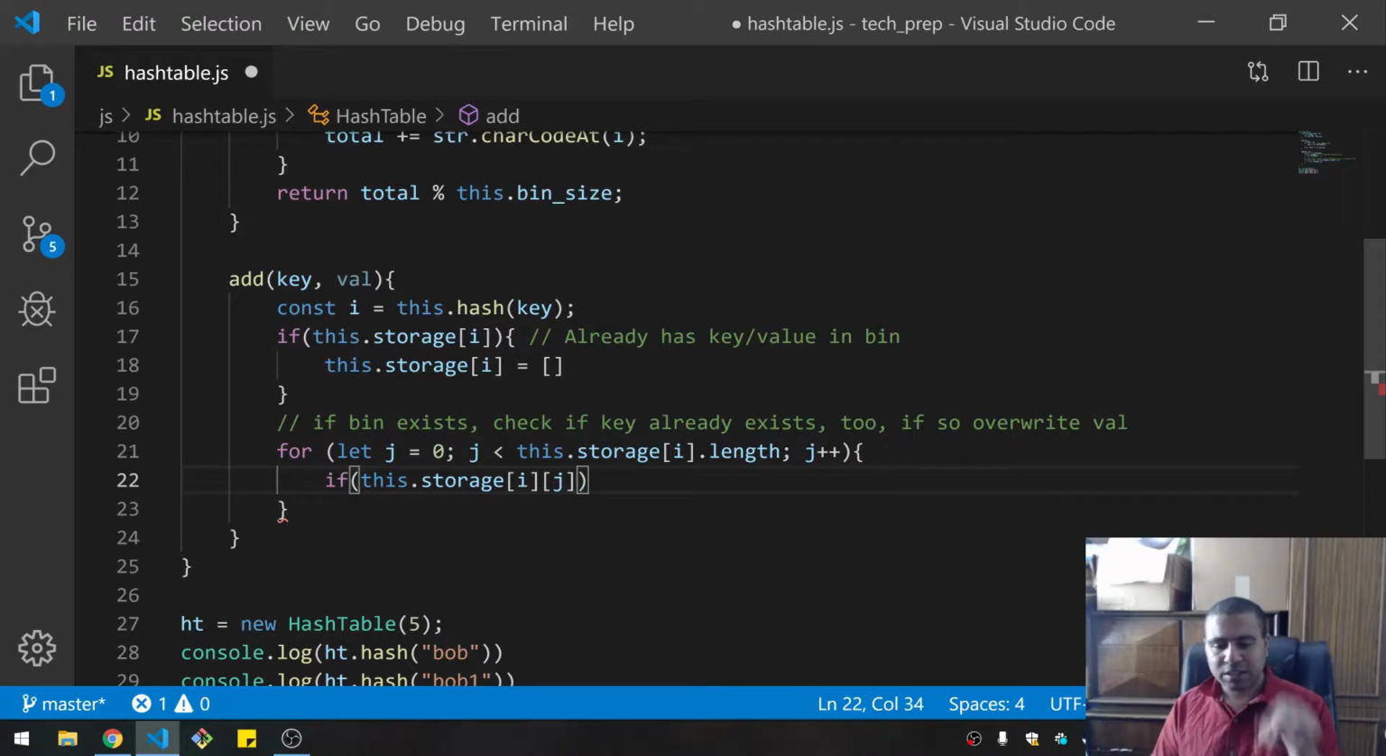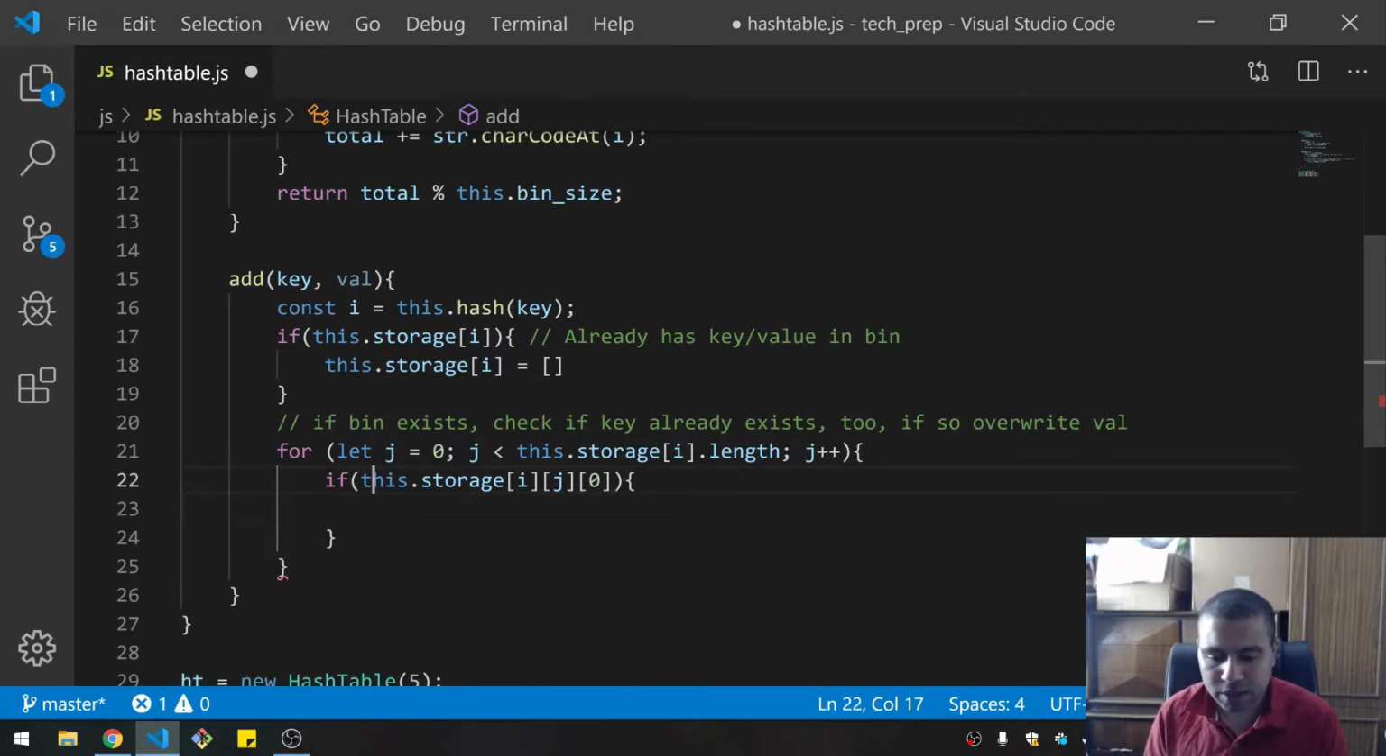so you get the bin is at i, j is the sub array within that array. And so here I'm looking for the 0, which is the key. And if it equals my key already, then we know that we need to set the value to the new value.